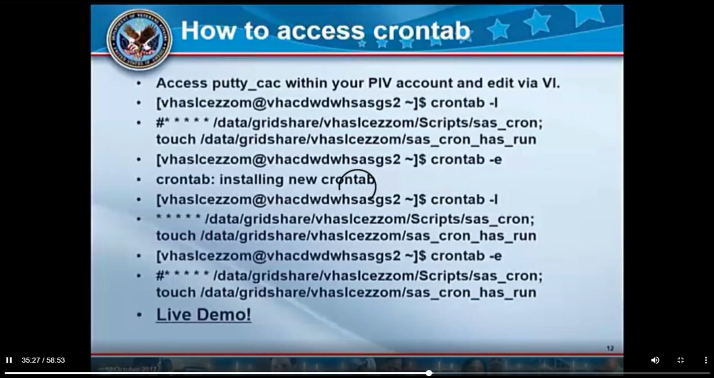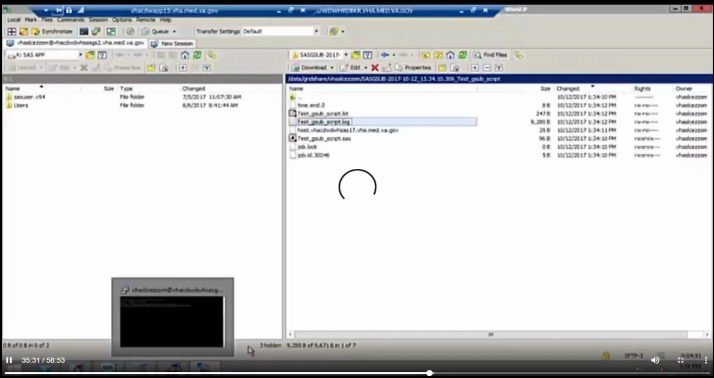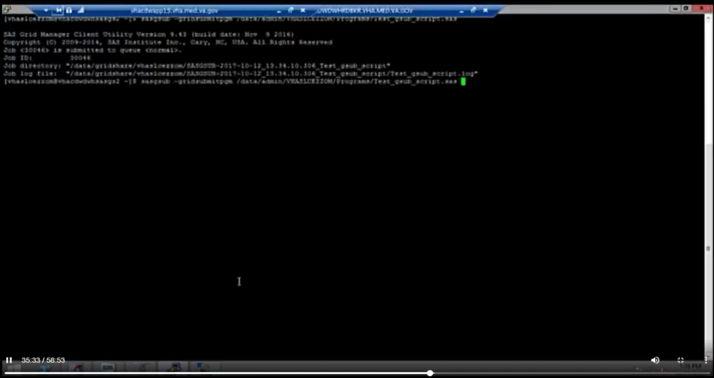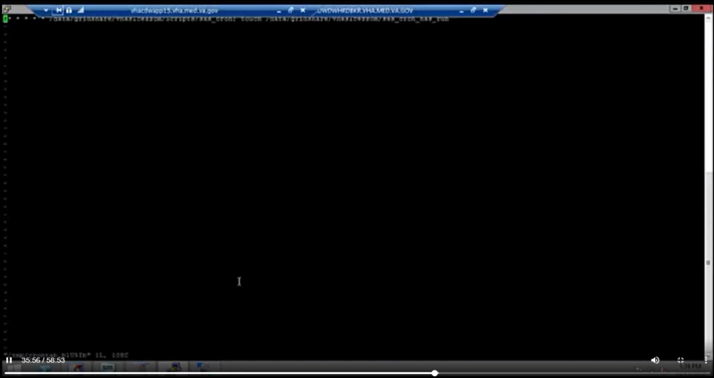So let me do a live demo of that, and we're going to go back to our environment. So let's get rid of this. And very simply, we'll type in cron tab -L for list. And that's the cron tab that I have. So if I want to edit it, cron tab -E.